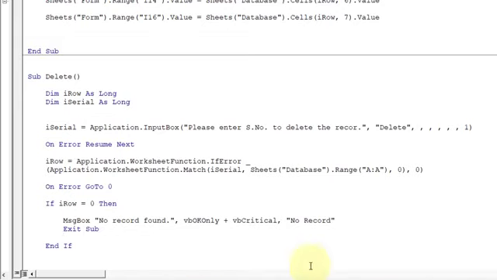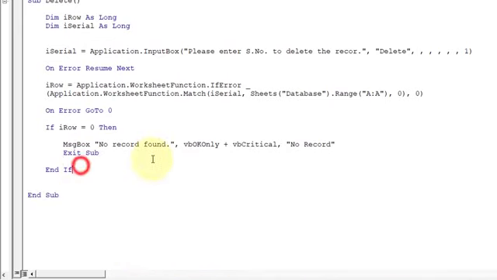Okay, suppose there is no record, then it will exit from this delete, otherwise the other line of code will run. So here we need to write a code so that we can delete that particular record from the database.